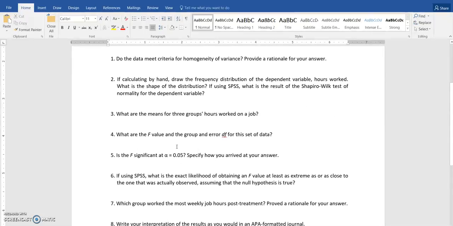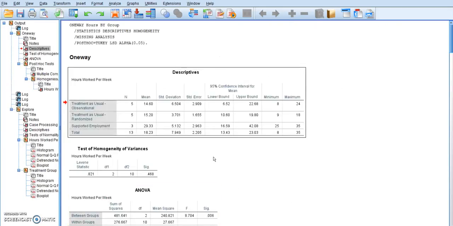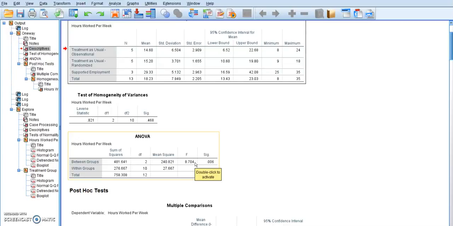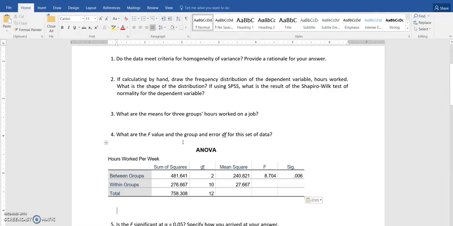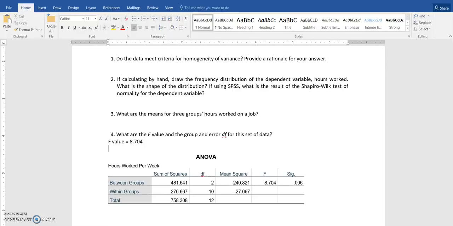What are the F value and the group and error DF for this data set? So in my table here, I can see the F value is 8.704. I'm going to copy this table over here real quick. So this is saying, what is the F value? The F value is 8.704. And my DF values are 2 and 10 in this case. So technically, the way that I would write that would be F(2,10) = 8.704. And that shows my F value, my group and error DF for this calculation.